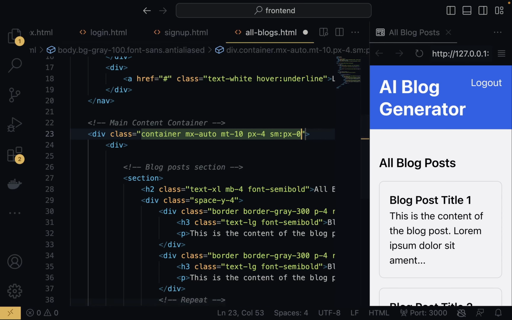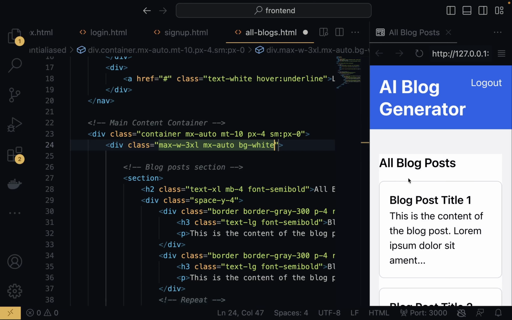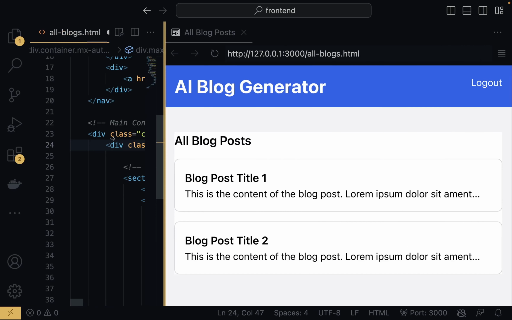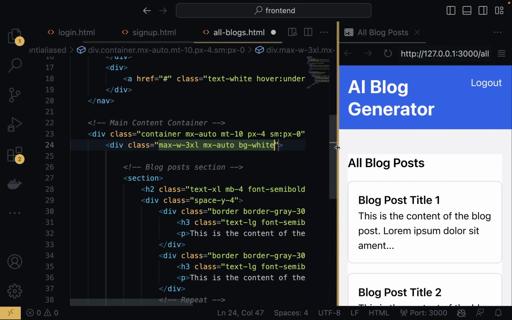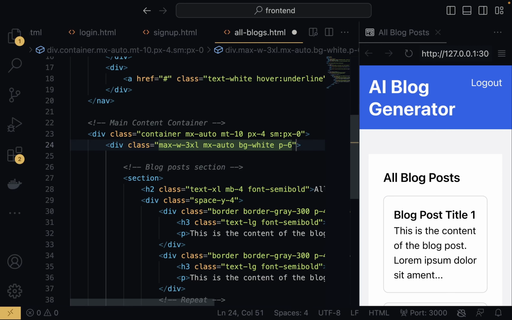And let's style this second div also. So right here, I can create a class for it, and I can say max w 3xl. What else can we say? Let's say mx auto, and we can give it a background of white just to distinguish it from the other one. So as you can see, this background is white and the other one is not, which is good. And let's say p6, good.